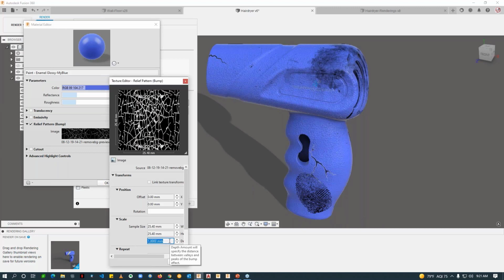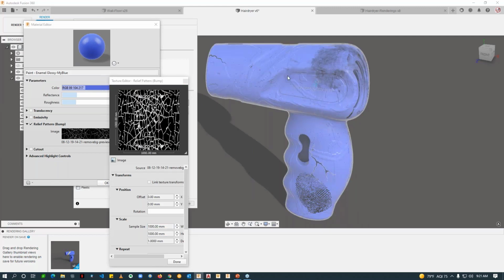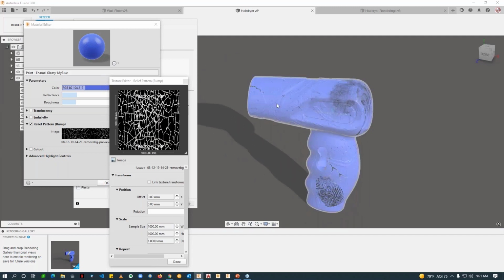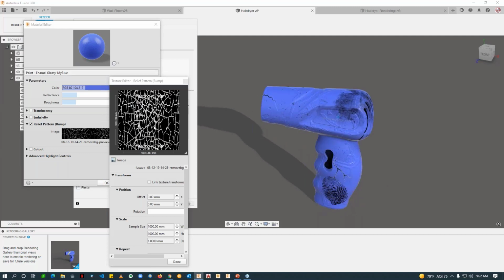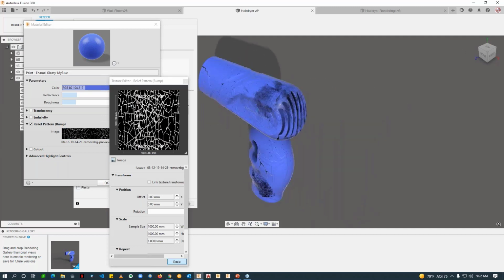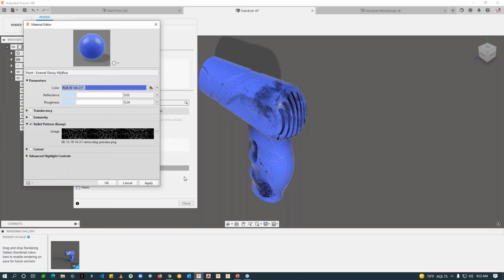Maybe if we even go, let's try 20. Oh, no, that's too deep. I think if we change the sample size, it might be better. Okay, and you can see the cracks in there now. So maybe not too realistic, but if you can find an image that displays that better, it's another option. Using the decal and the relief pattern here with the correct bitmap will give you a realistic kind of image.